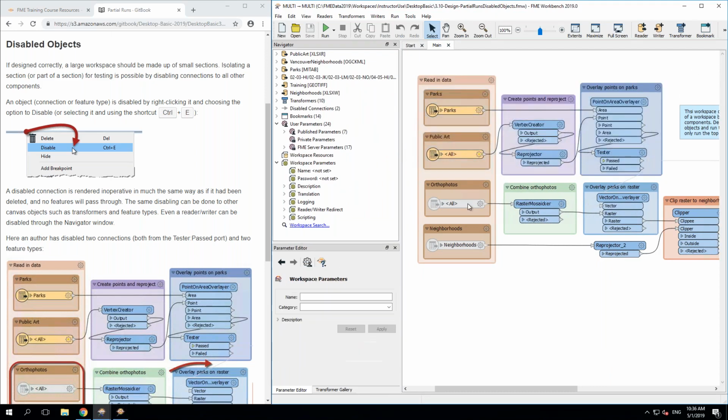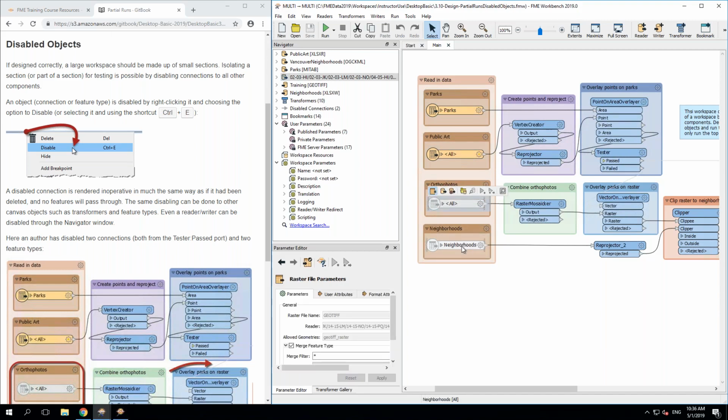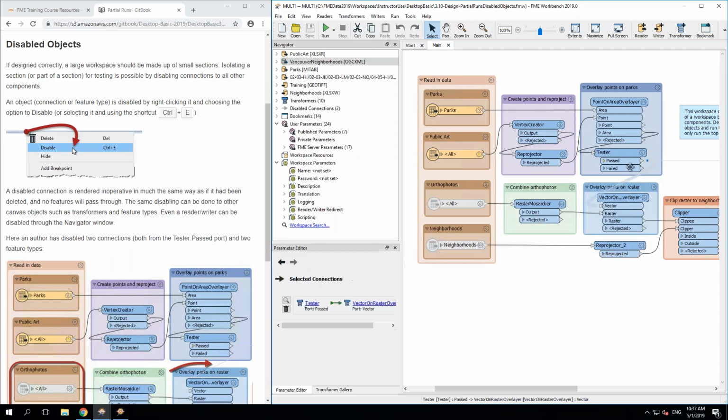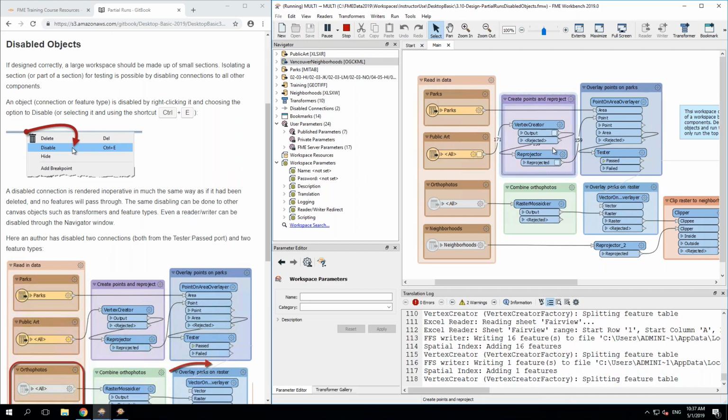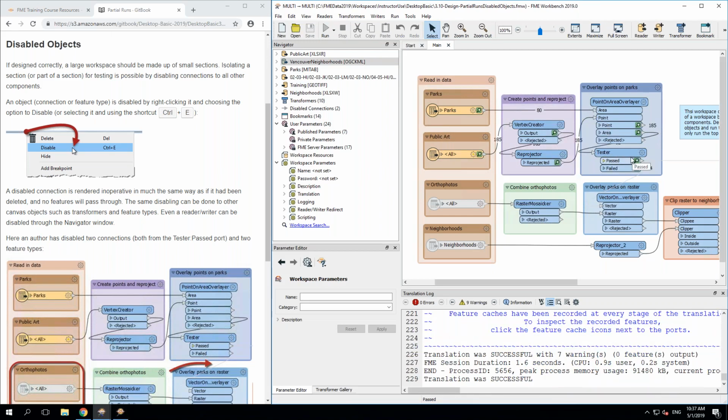Well, what I'm doing is I've got these other objects disabled. Because they're disabled, they won't pass any data through. This connection's disabled, no data is going to go out to there or there. So when I run this translation, it should just run that top section of the workspace, and that's it. And that's a great way for me to just run a bit of an existing workspace and test what the results are. Now, how do I disable something?